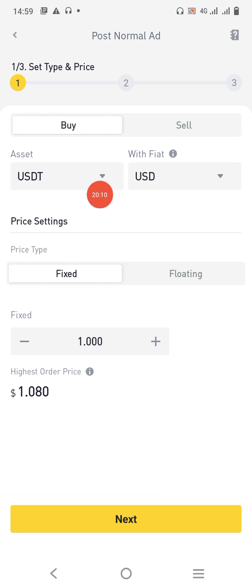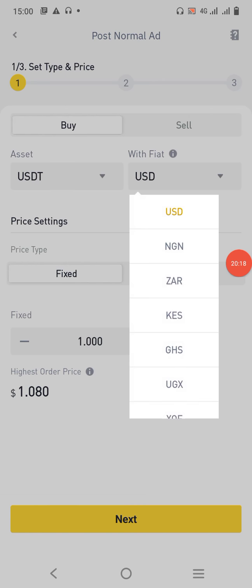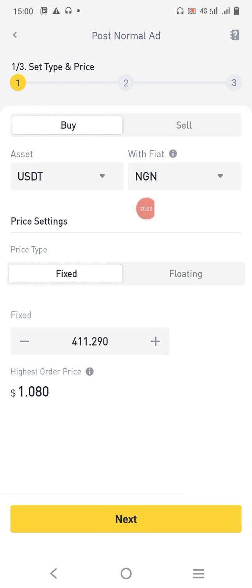So the first thing you need to look out for here, you click on buy. Now this is what it means: buy USDT with fiat. At this point I change it to naira, with fiat being naira. Now, I usually love to use floating as my price. The reason I love floating is because if there are any fluctuations in price, Binance could adjust my ask for me a little bit. This will help me not to make much losses.